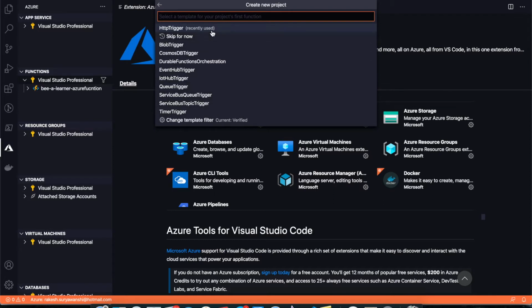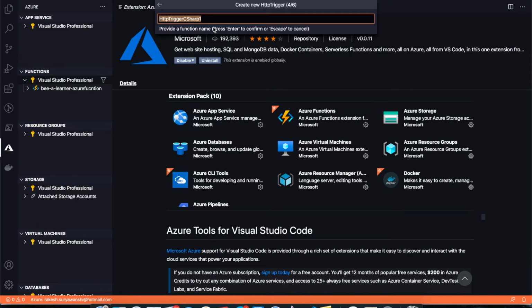Now, I'm going to create an Azure function based on the HTTP trigger. So let's choose the HTTP trigger. Next, it is asking you to give an appropriate name to your Azure function. I will call it GitHub notification. This is the name of my Azure function.